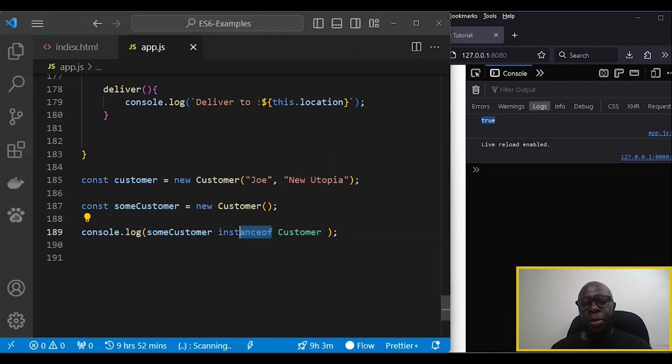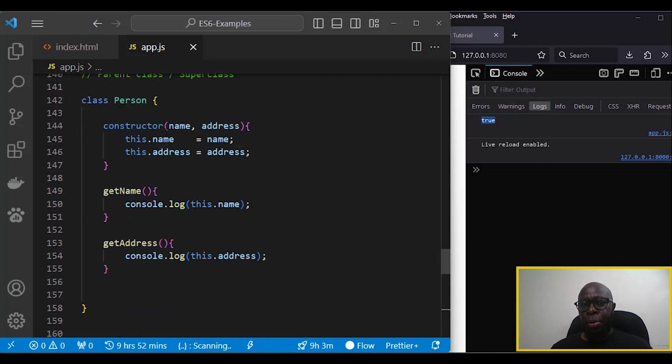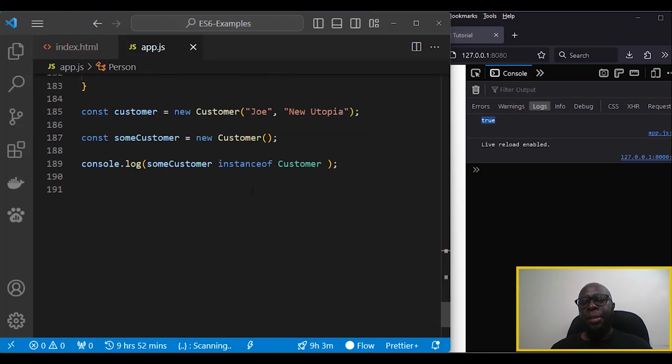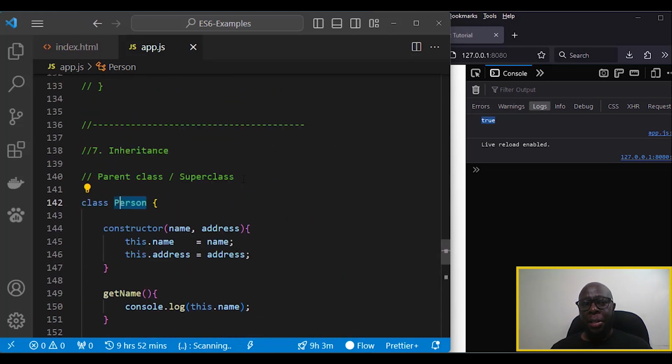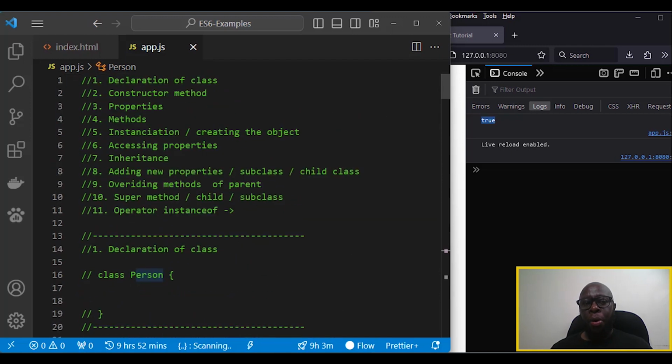So instance of is an operator you use to determine if this particular object is the instance of the class that you are looking for. Like if the class is customer, you use the instance of operator to check, is that object the instance of that class? So that's how we use this last instance of operator.